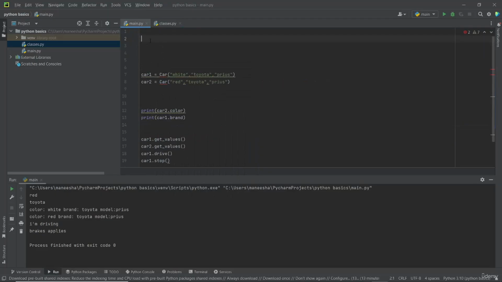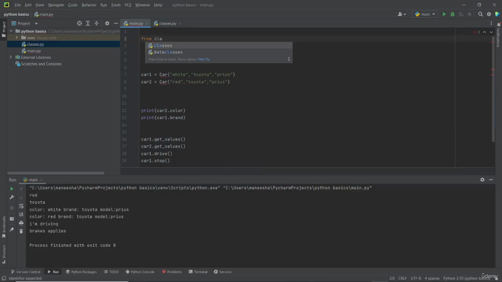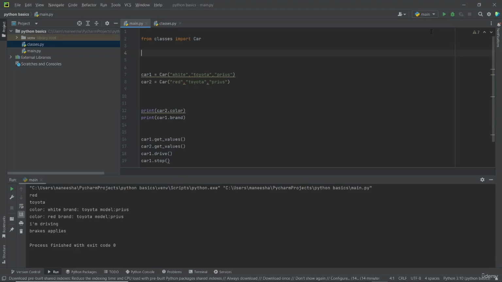Now I have to import classes from that file. For that I am typing from classes import name of the class. Now you can see program is still working.